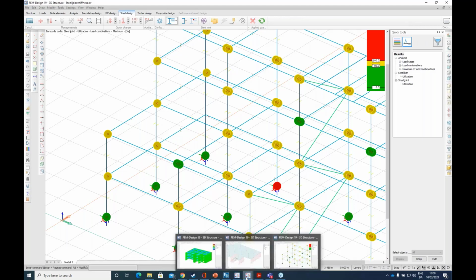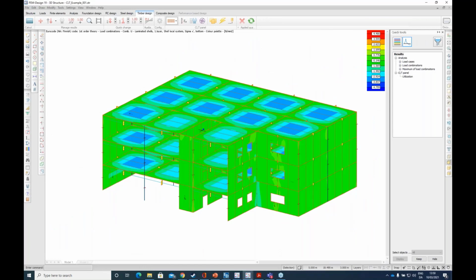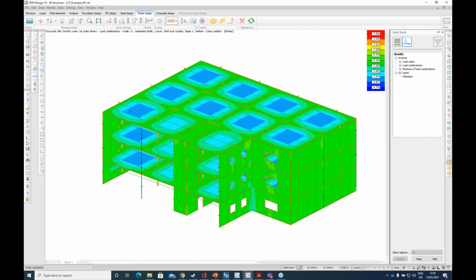Real quick, I want to move to the timber design module, which is a very interesting module, especially with the CLT component. I have here a model which has some CLT panels defined. The calculation is already run, so I have some results. I can see here the results from a very advanced CLT module.